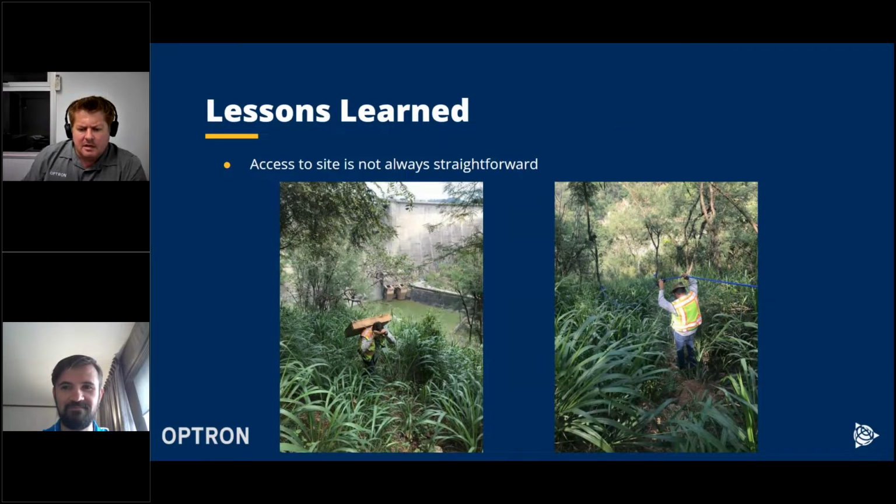And then just some lessons learned, just to provide you some lessons that we've learned throughout the year, throughout all our installations, is that site access is not always straightforward. So here you can see we had to install the total station at the position right at the bottom of this hill. It was so steep, we actually had to tie a rope to one of the trees so you can pull yourself up. And it was quite hard work.